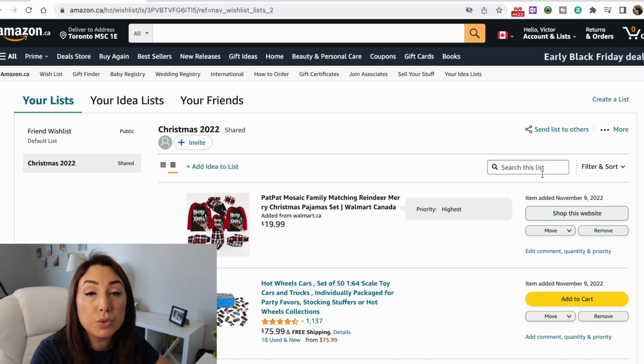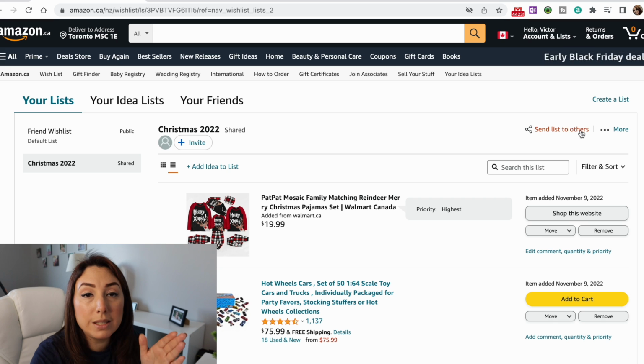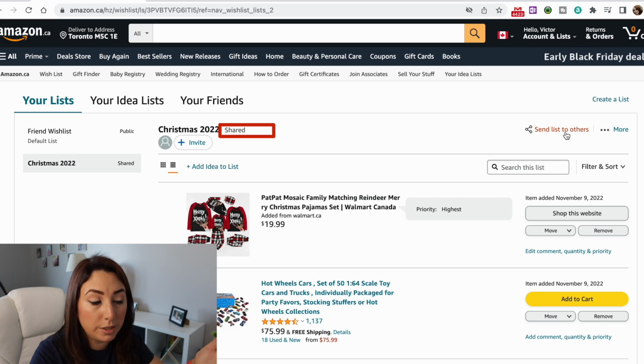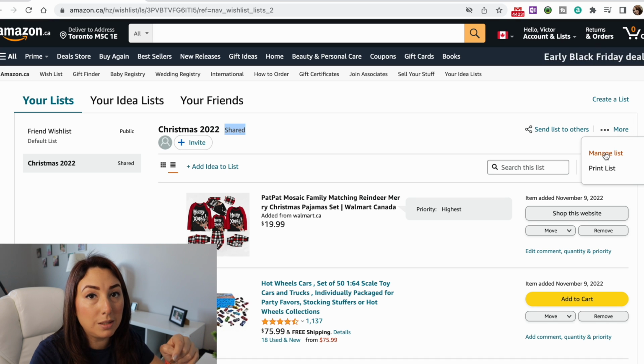Now I am going to send this list to others. As you can see, once you invite others, or click on the invite button right here or send list to others right here, your list changes from private to shared. Right here, I'm gonna say send list to others. This is the same process as when you invite someone to look at your list. You can invite to view or invite to view and edit. In more, you can manage this list.